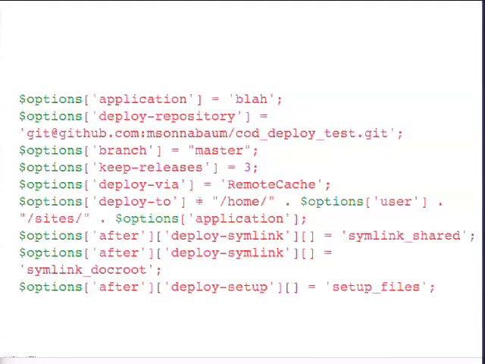And then after deploy setup, setup files. And this is the way that you can attach your own custom functionality to the existing deploys, since what deploy actually does by default is very, very simple, and everyone's going to have different things they need to do, so this is the way you attach events to this.